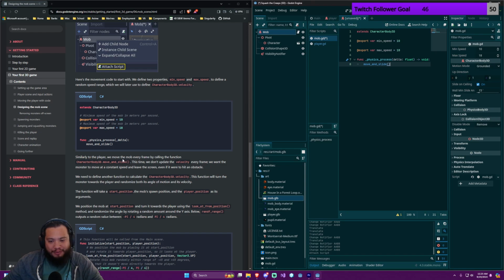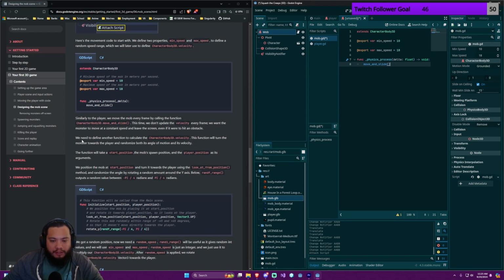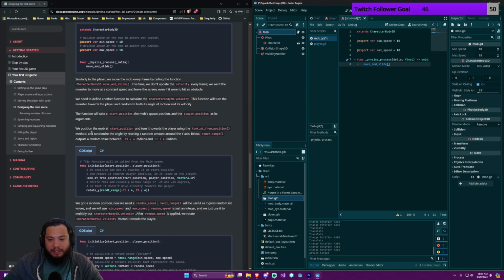similarly to the player, we move the mob every frame by calling the function CharacterBody3D move_and_slide. This time we don't update the velocity every frame. We want the monster to move at a constant speed and leave the screen, even if it were to hit an obstacle. We need to define another function to calculate the velocity. This function will turn the monster towards the player and randomize both its angle of motion and its velocity. The function will take a start position, the mob's spawn position, and the player position as its arguments.